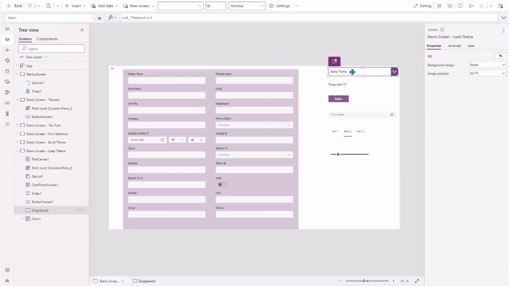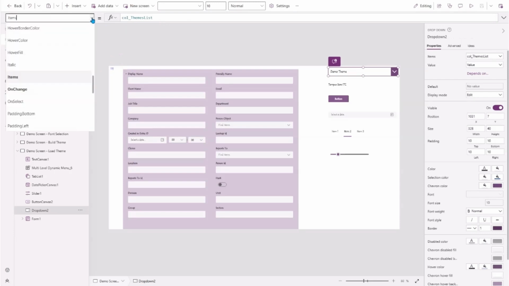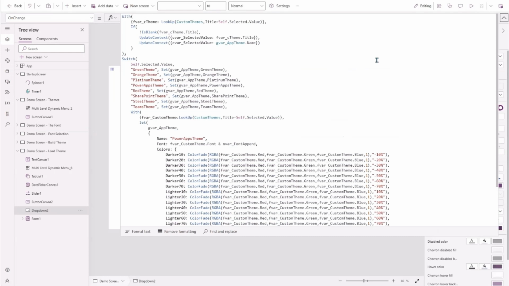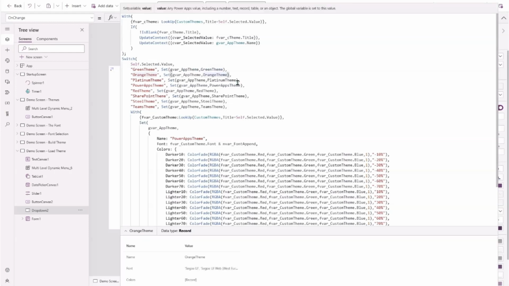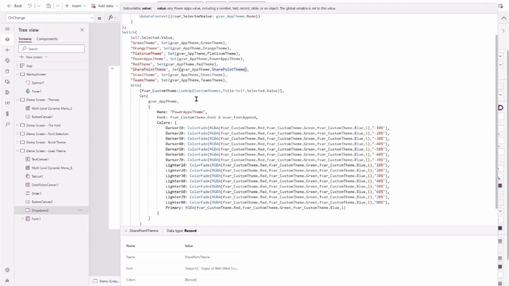And then let's see what happens in the onChange event. I'm using a switch: if the value selected is any of the internal names, then just set it to the Power Apps theme. So these are the internal names for this. I'm setting the gvar app theme to the theme, and if it's none of those, then it must be a custom one. So then I do a lookup against the custom themes table, give me the record, and then I'll build the theme.